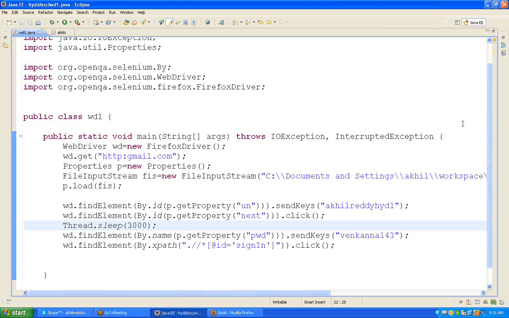Is it easy or hard? Easy, sir. Easy. Whenever you compare with QTP, it's very, very easy.